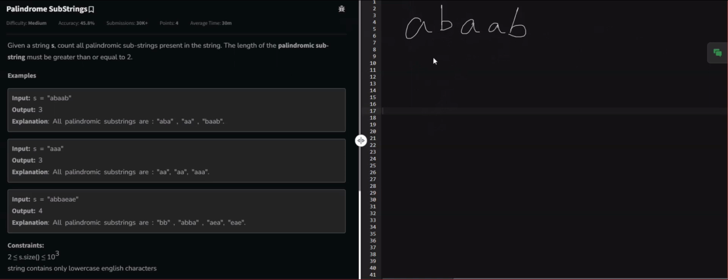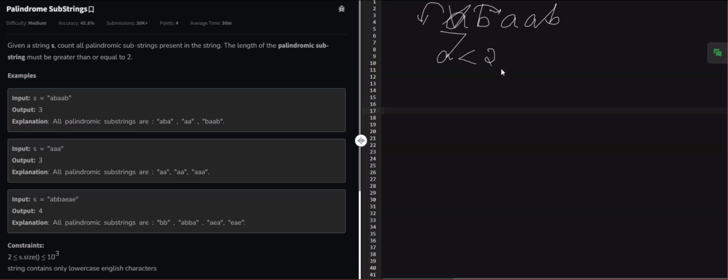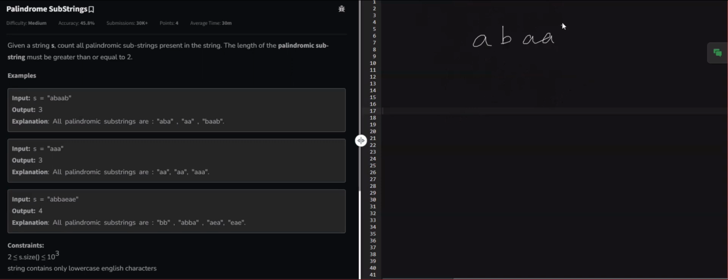A, B. So let's run our algorithm, whatever we thought. When we come to this A, it doesn't have the left side, even though it has the right side. So let's consider A as a substring. Now compare the length. Its length is 1, which is less than 2, which is not valid for our output. So don't consider that. And then let's consider B.